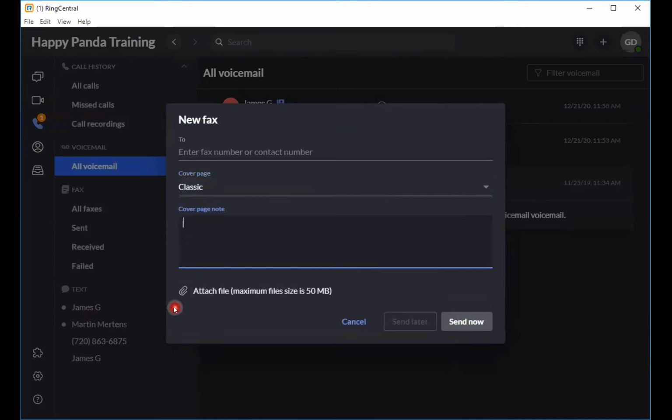Once we've put in the phone number that we want to send the fax to, we can attach any file. Common document or image file types are supported. Basically, if Microsoft Word can save it, RingCentral can fax it. One recommendation that I might make, I prefer to save my faxes as PDF before I send them out, just to make sure that the formatting stays consistent and professional from when I send it to when the person's fax machine receives it. You can attach files of up to 50 megabytes for faxing.